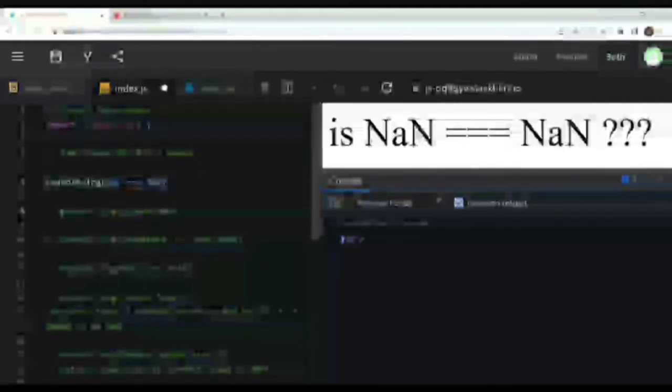As you mentioned, not a number, right? So what is the type of NaN? It is a number. That is what JavaScript does. JavaScript considers NaN as a number itself, but it is in the range of another number. So the type would be number.